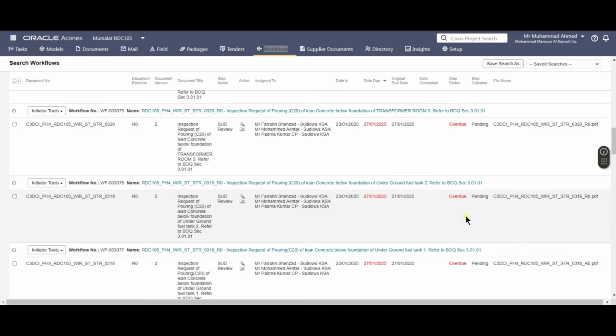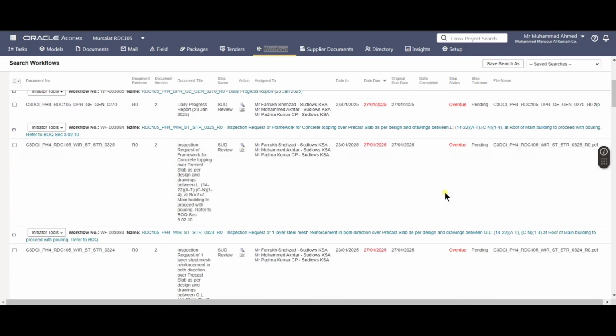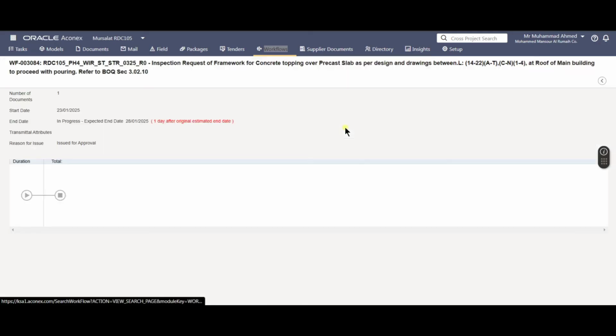This document was sent on 23rd of January, and it was supposed to be completed by 27th, but it is 28th today. That's why it is showing it's overdue. 1 day has gone over. So it was to be done within 3 days, and it took more than that. Here it's excluding Fridays and Saturdays, which are off, so it's showing only one day over.